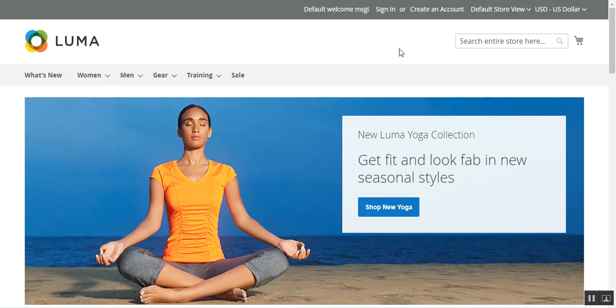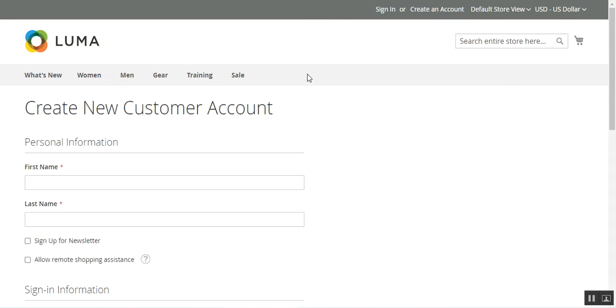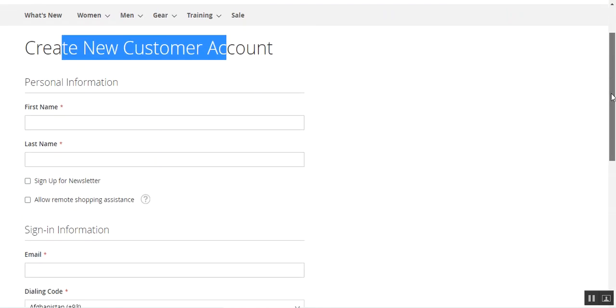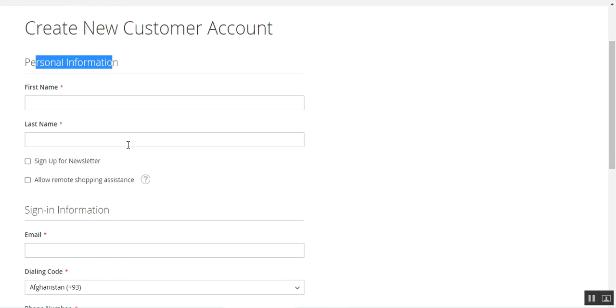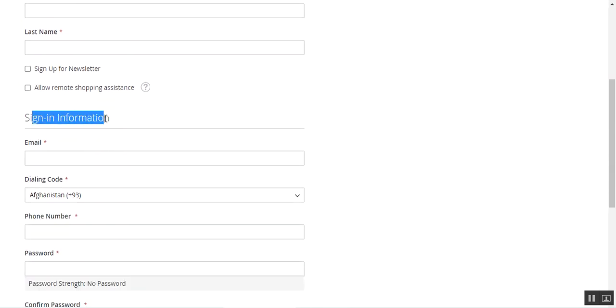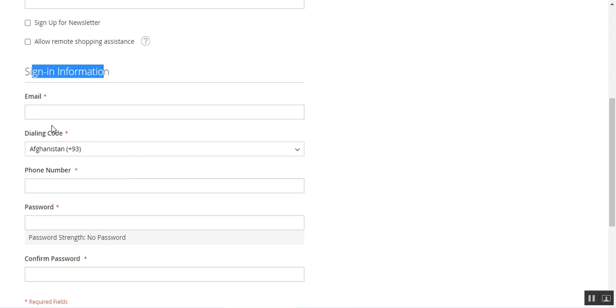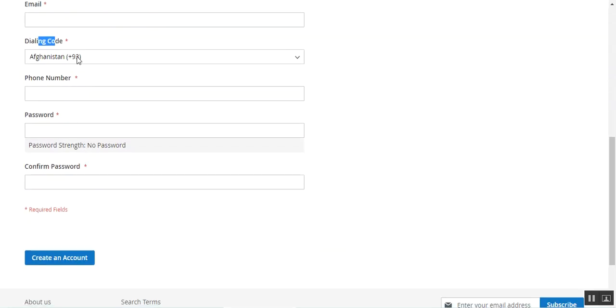So right now, first of all, we'll be creating an account and we'll see the workflow at the customer's end for that. So let's tap here on the create an account at the top, and we'll be redirected to the create new customer account section. As you can see, now here we have the default personal information section, and then here you can see that we have the sign in information that requires the email, the dialing code of the country, the phone number of the customer, his password and his confirmed password while he's going to create a new account.